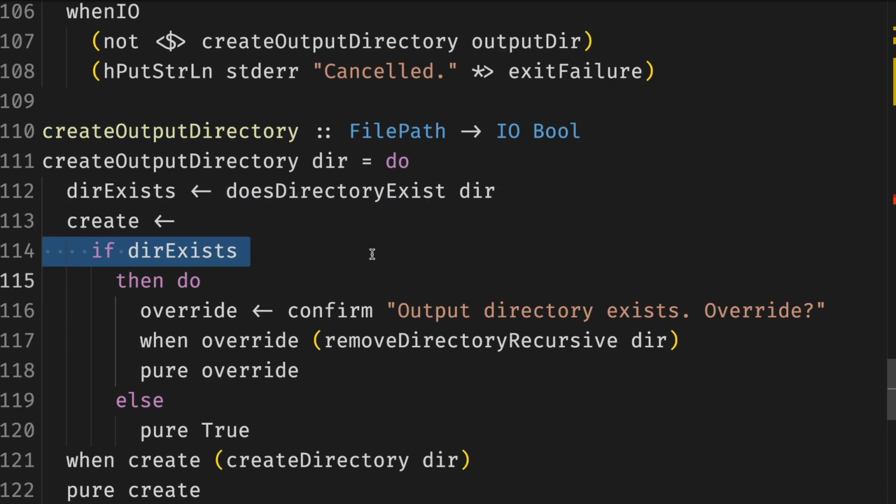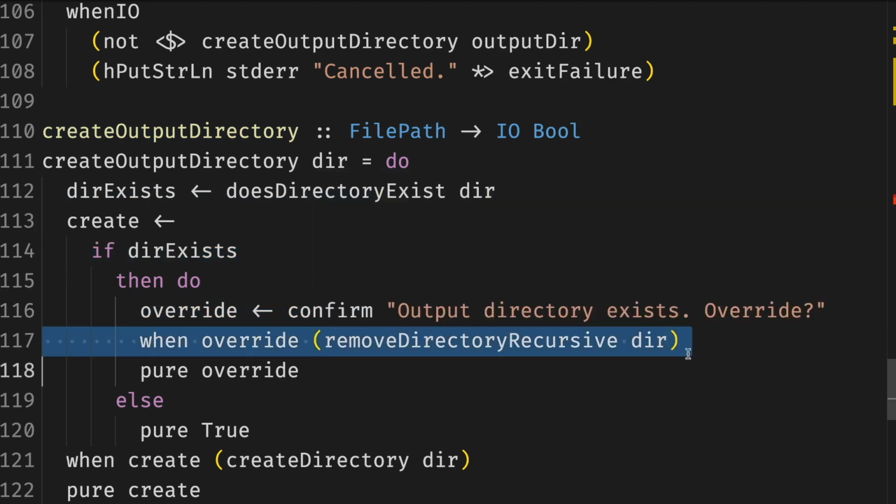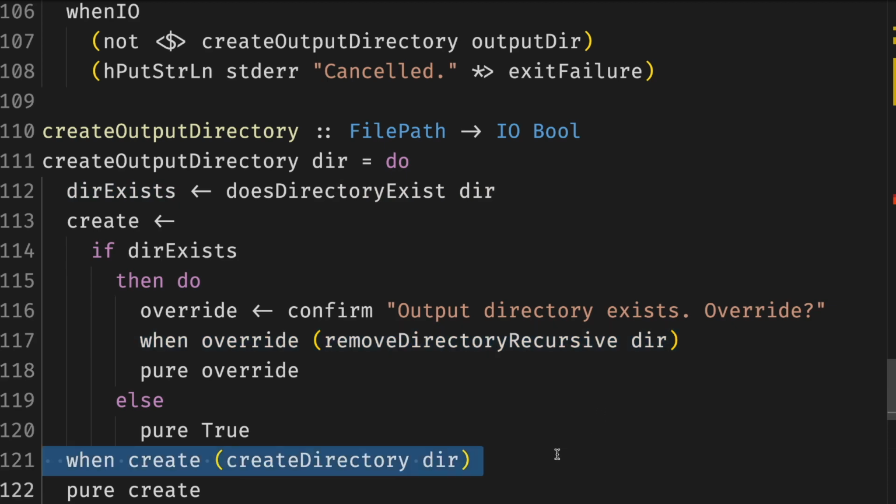It checks if the directory already exists and checks if the user would like to override it. We've seen this before. If they do, we remove it and create the new directory. If they don't, we do nothing and report their decision.